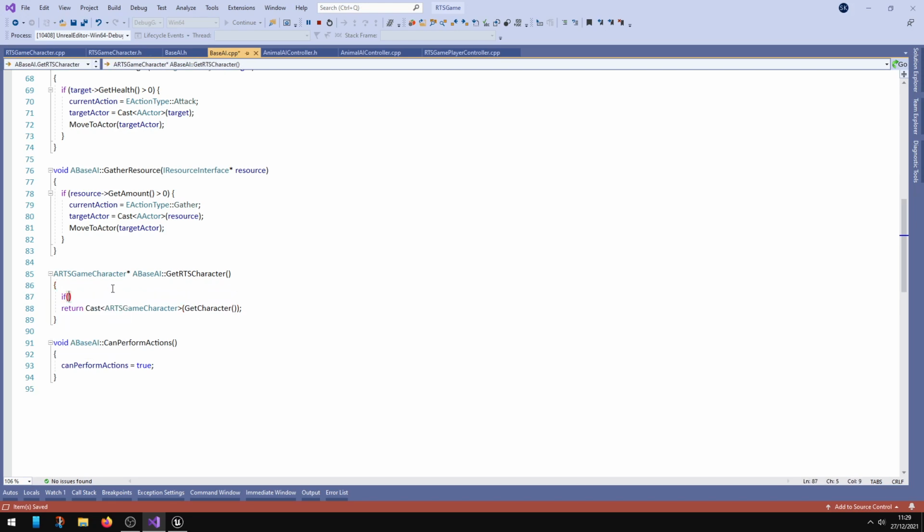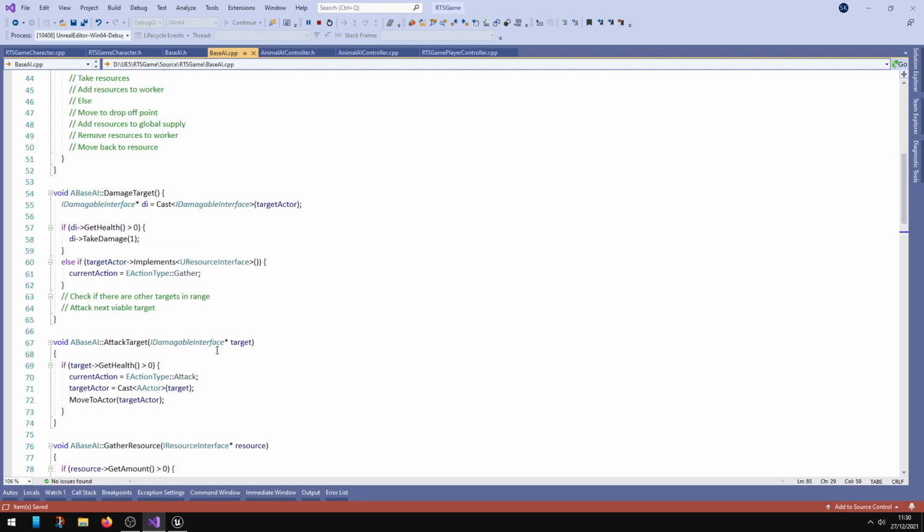But what I can do is if RTS character is null pointer, then I can do it once here, and then return the value. And now the first time you run this and it hasn't been set, it casts the get character, and from now on this will just return a pointer without having to do a cast each time. I don't think casts are particularly performance intensive, but this is something we're going to be likely using a lot.